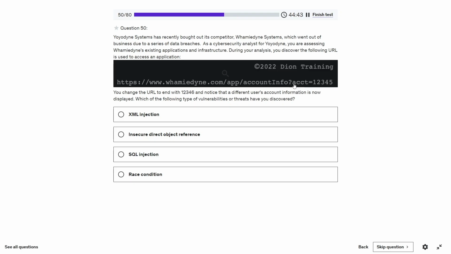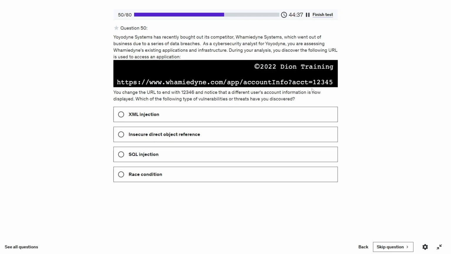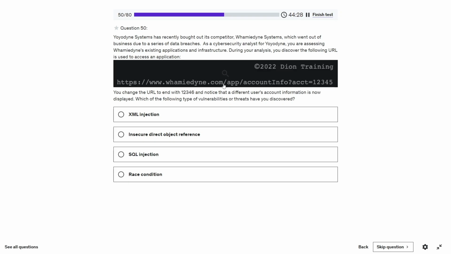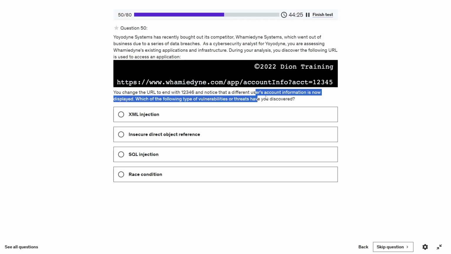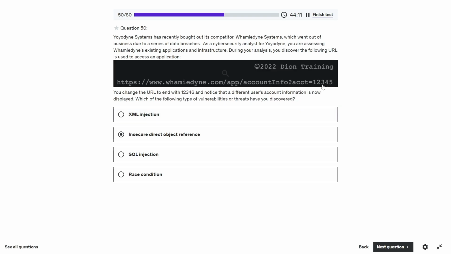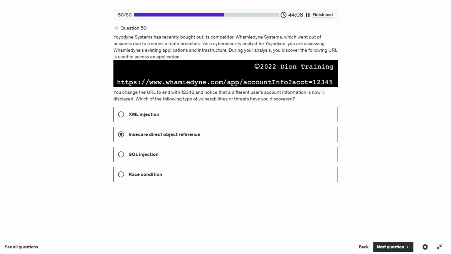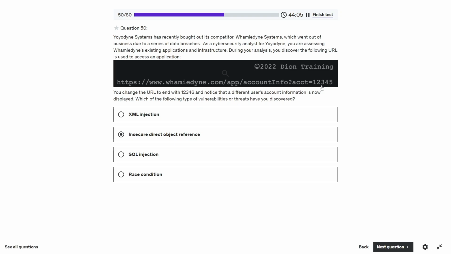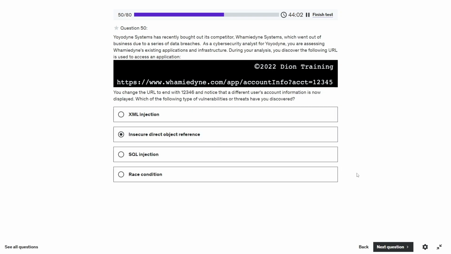Okay, so here we can clearly see that the vulnerability is here: act equals 1234. Direct object referencing. You can change the URL from 1234 to 5 or 6, and notice that different user account information is now displayed. Which type of vulnerability is this? It is obviously an IDOR, insecure direct object reference, where you are not validating your input or object referencing, and they are returning the output. Insecure direct object reference.